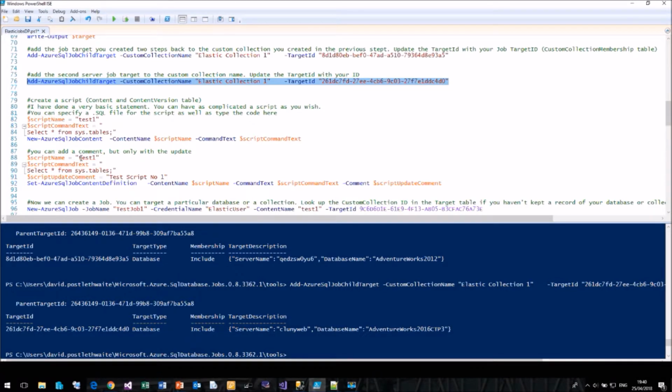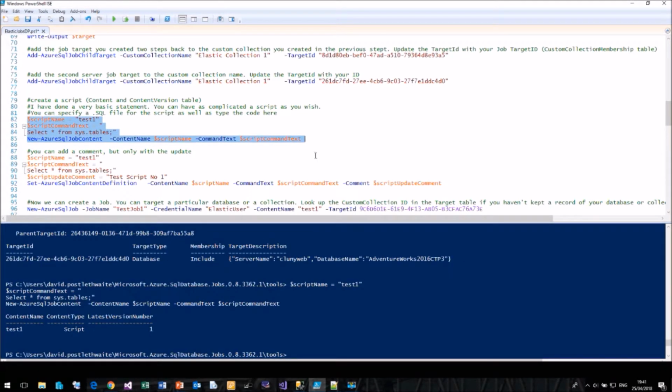So I'm going to use this command, new Azure SQL job content, and we are going to create a command text called select star from sys.tables, the same as we did previously. And this script is going to be called test1. We can use a script command text, or we can actually specify a .SQL file for it to load if we have a very complex SQL file that we want to run. But we're going to keep things fairly simple. So let me run that in, and that's worked quite happily.